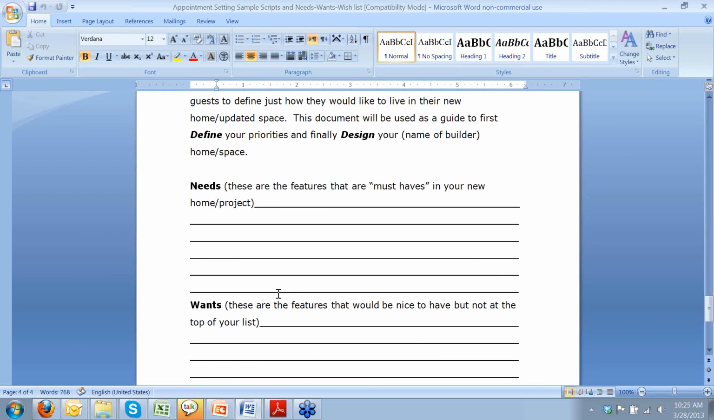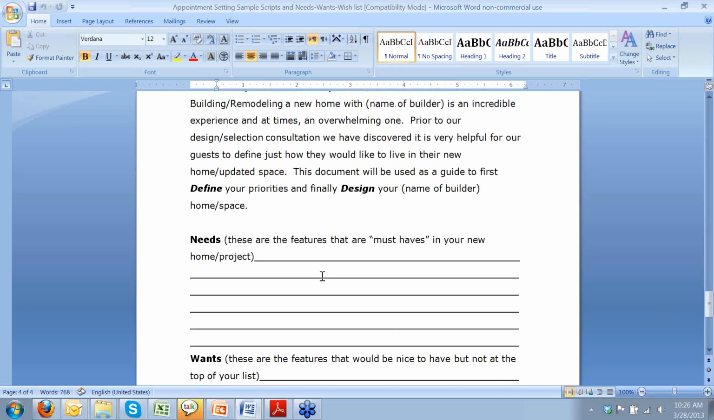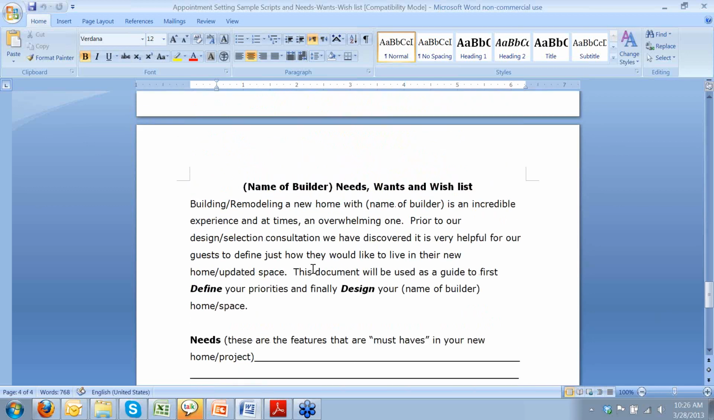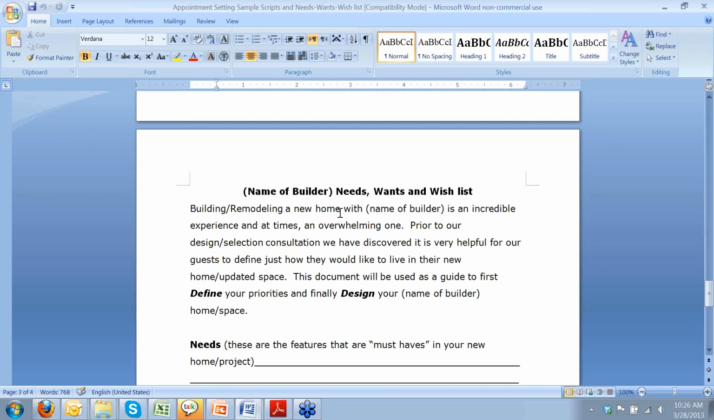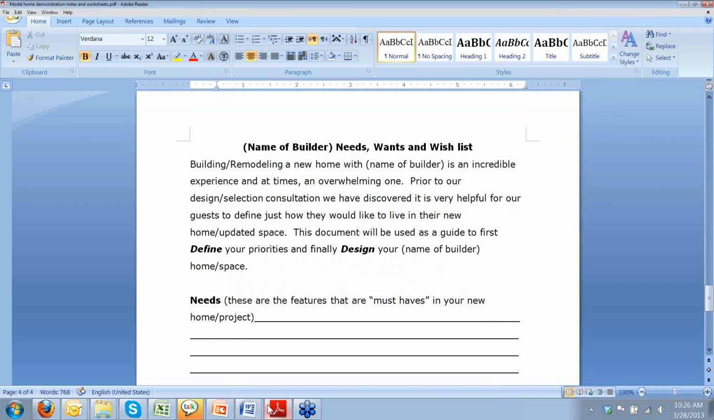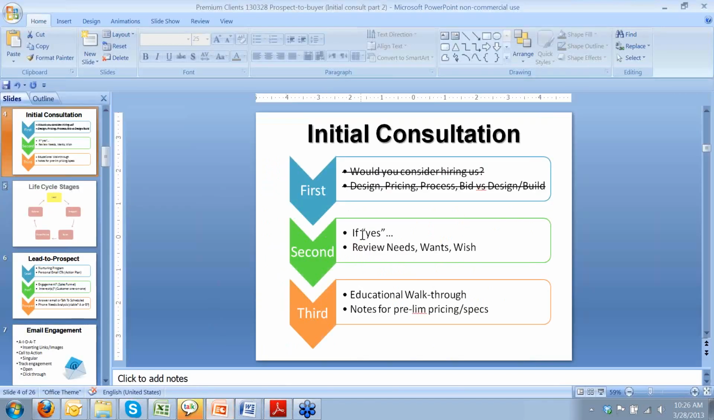This is a form you're going to keep. And so you need to make sure you have some way to make a copy at your model home or wherever you're with. So whether they email it back to you, or you're going to scan it and send it back to them, or make a copy in your model home, it doesn't matter. But you need to keep a copy of this because this will be used as part of your pricing in the future. Okay, so moving on from needs, wants, and wish list, we're going to get into the educational walkthrough.